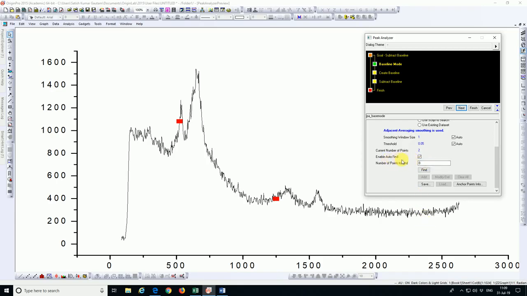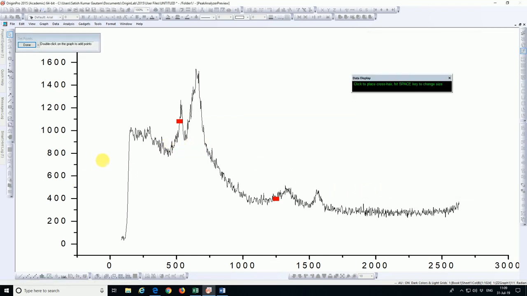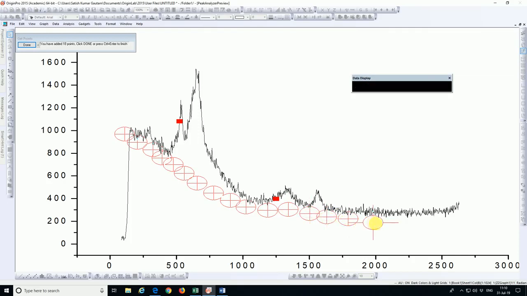And there is enable auto find. Remove this and press add. Now put the points here, click two times in a line so that it can correct, every two times, like this.